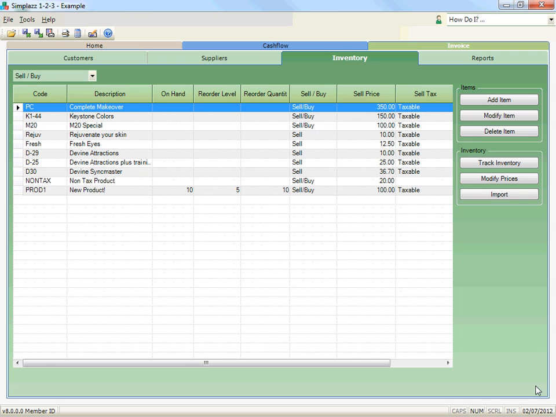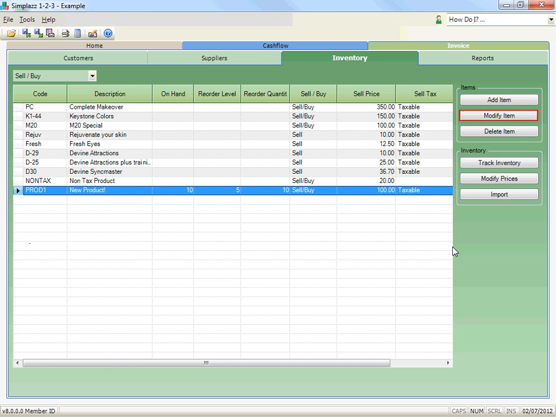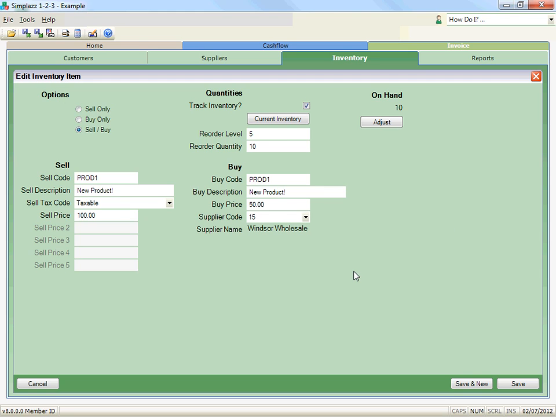How to modify inventory items. To modify an item's details, including adjusting stock levels and pricing, select the item from the inventory list and click the Modify Item button. The Quantities section now has a Current Inventory button instead of Opening Inventory, as well as on-hand information for any items that are tracked.